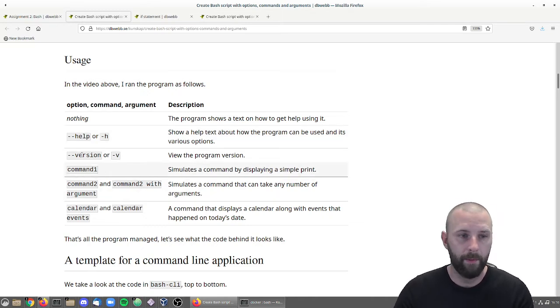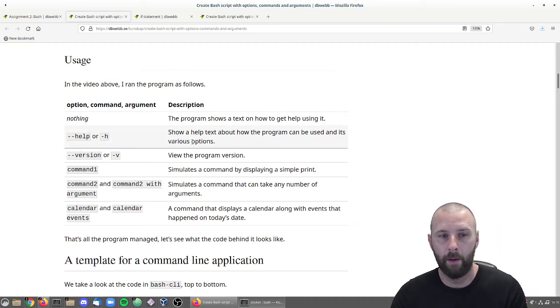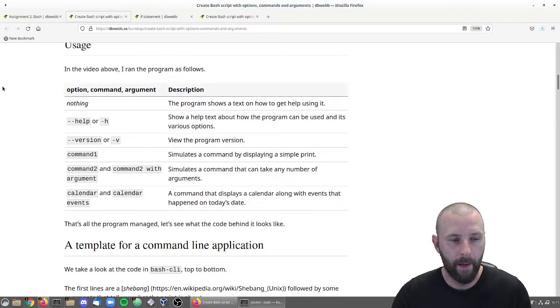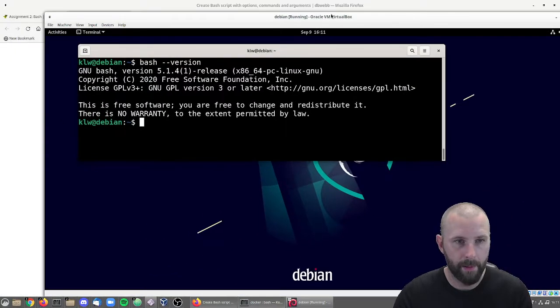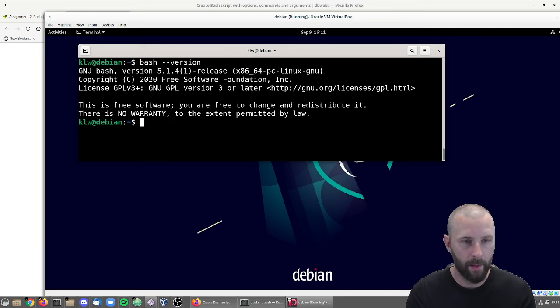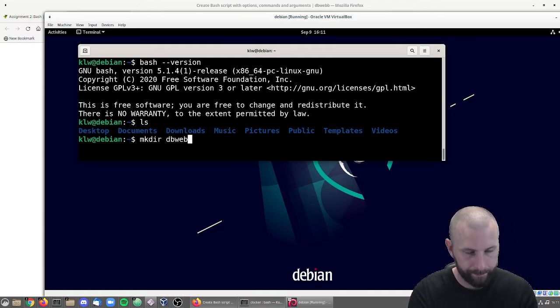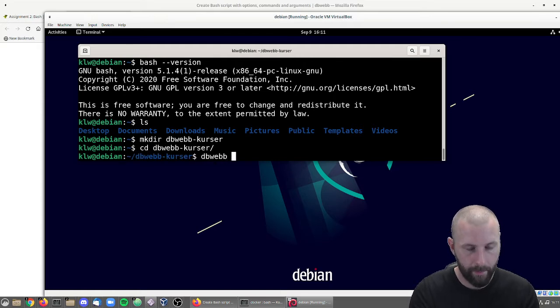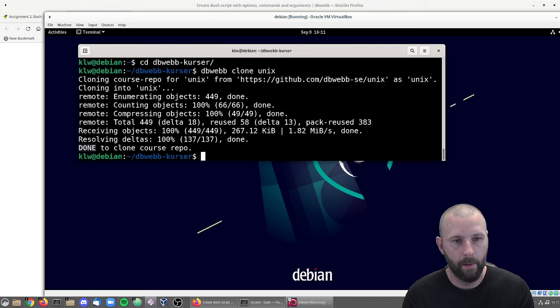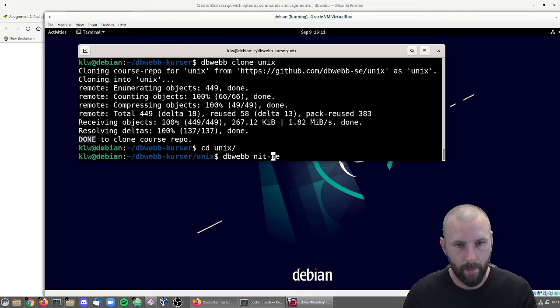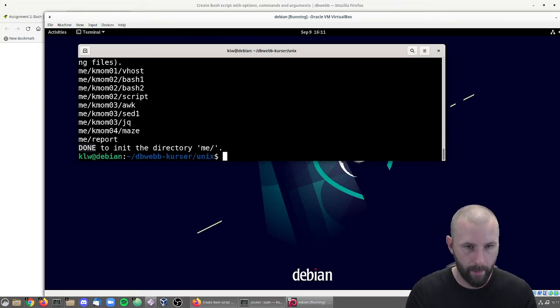So look at the script: you have option, commands and arguments, and a description. What can I do with the script? And as good programmers, we are going to try it. I don't even have... Oh, shame on me. Here we go. Now I have all the files.